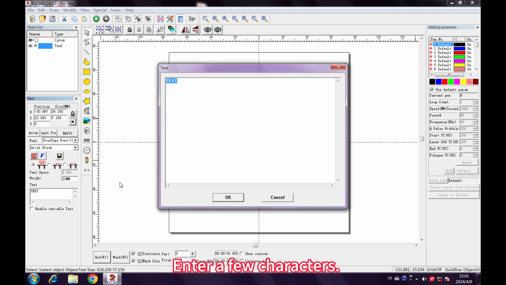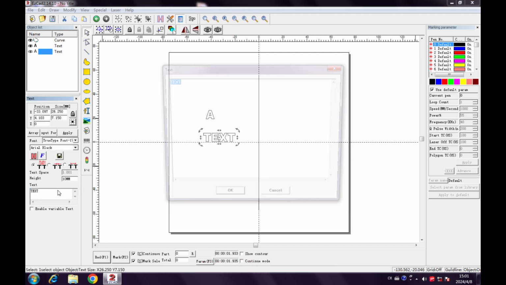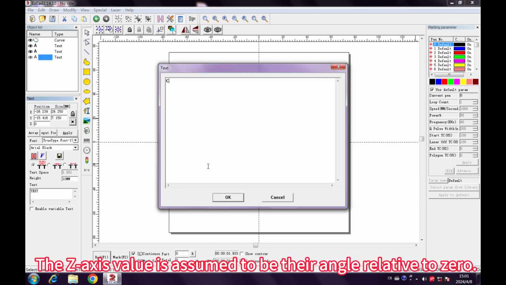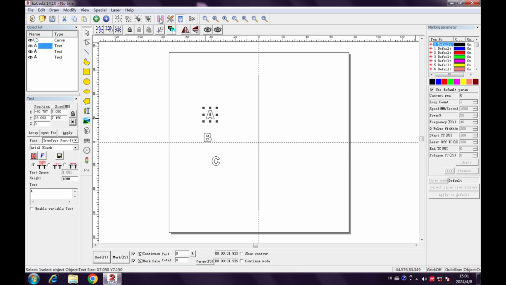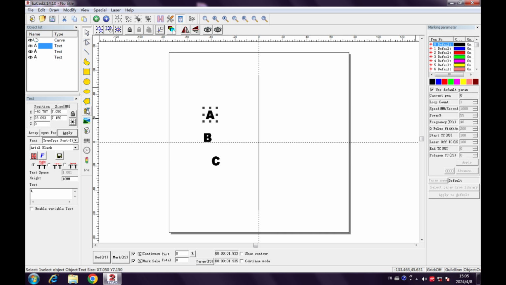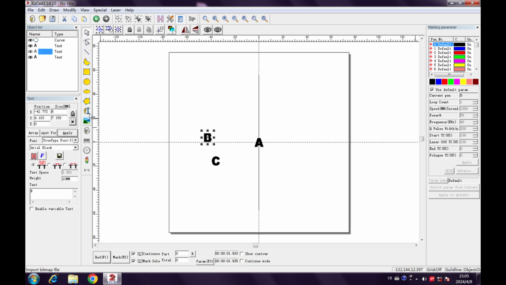Enter a few characters. B and C. The Z-axis value is assumed to be their angle relative to zero. Hatch them. Center, set the C value at 20. Then B, set the C value to 50. And C is 100.